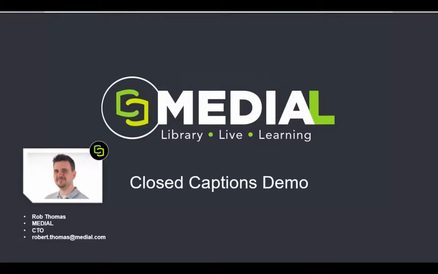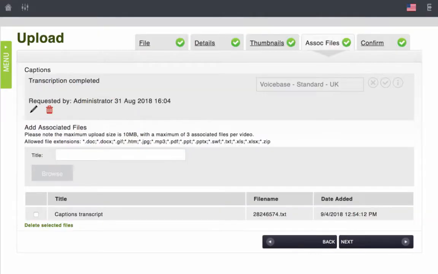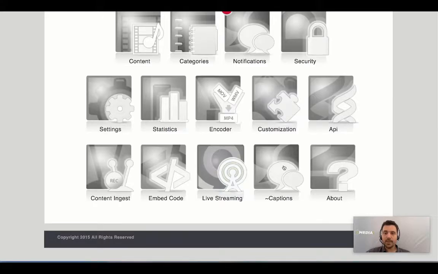I'm going to show you a demo of our closed captions feature today. I'm going to run through this from both the point of view of an administrator permissioning out the ability to do captions, and also from an end user perspective, requesting captions and editing captions. So the first thing that I'm going to do is go into the captioning style, and show you how the permissions work for captions.